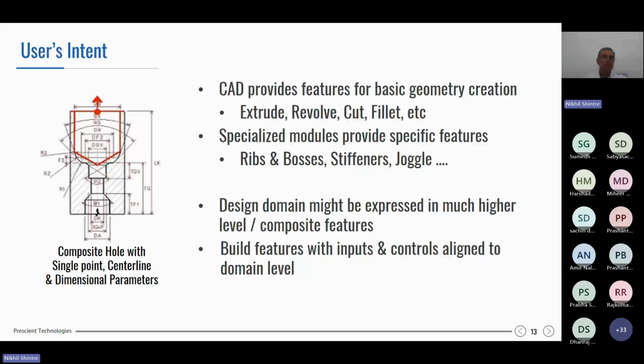And then they get a feature that basically has inputs and controls aligned to their domain level. So these dimensions, everything typically they get as input from the upstream, and they would be able to create this feature very quickly rather than breaking it down like, okay, here I will apply fillet and all that.